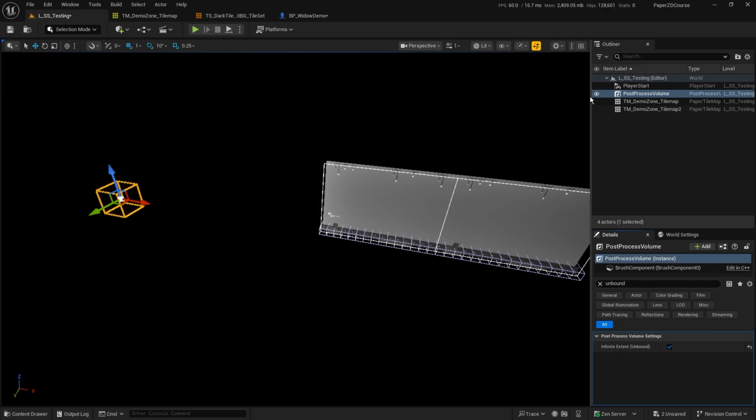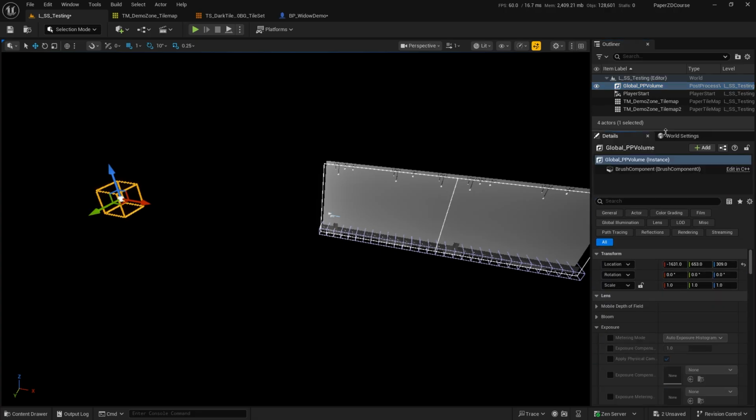Now I'm going to use this as my kind of global post-process. So what I'll do is I'll rename this one to Global PP Volume, and that's going to be my global post-process volume. You can use versions of this that aren't unbound, that cover areas of your level to kind of tweak bits at particular points, but this is going to be for controlling everything for my level overall.